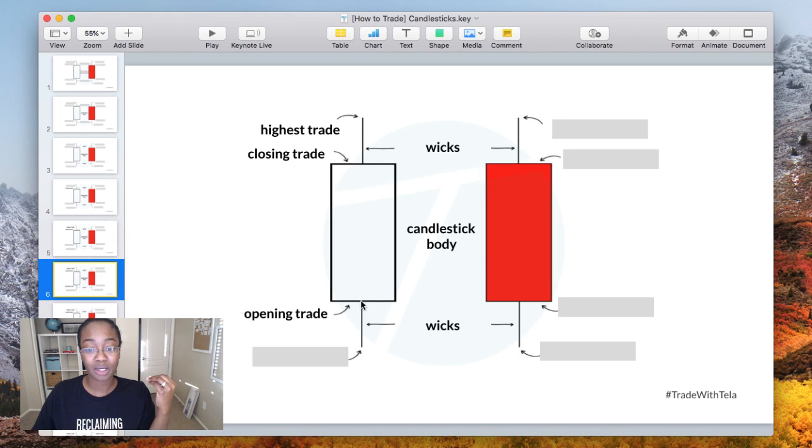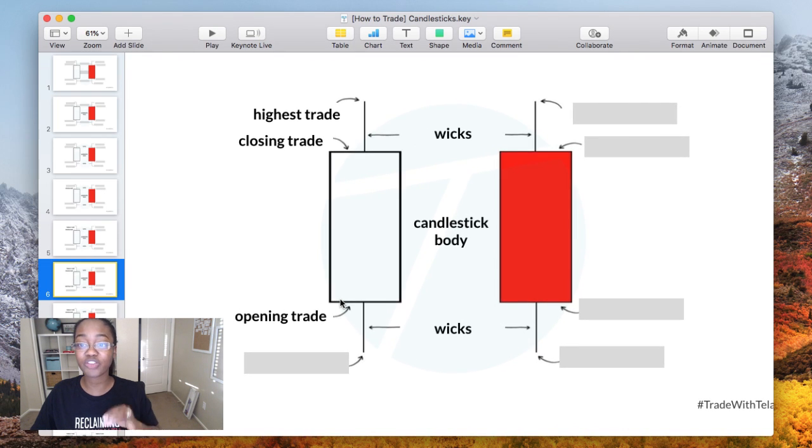Now, the bottom of the candlestick body, this very bottom line here, represents the opening price for the day, okay? The opening price for the day. Now, if this is blurry for you, maybe refresh, make sure you check your Wi-Fi, but make sure you're checking that, okay?